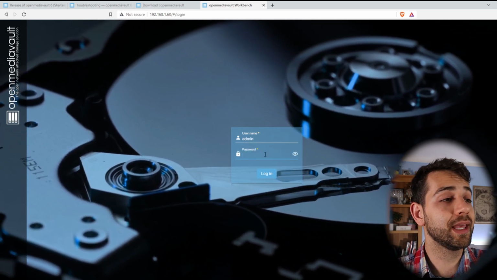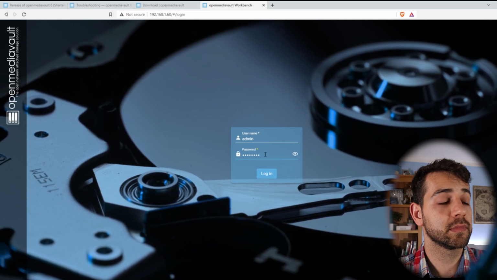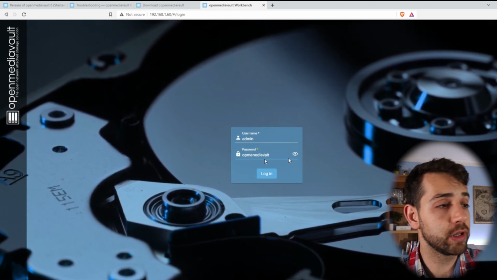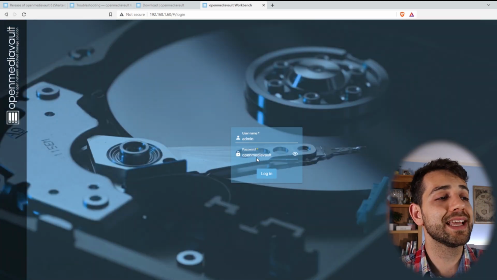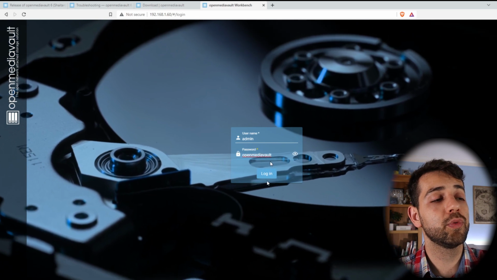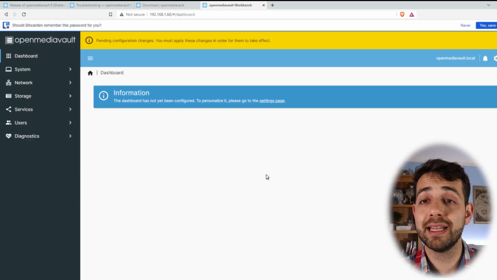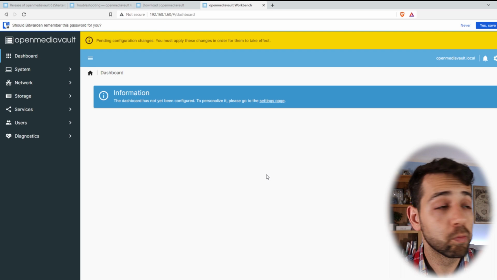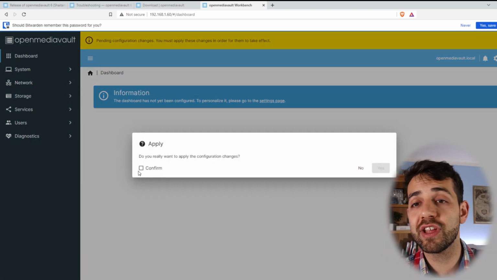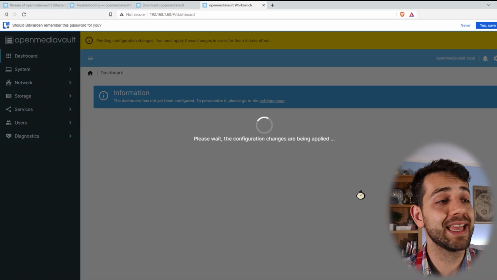Now I log in as admin and put exactly the same password as before, OpenMediaVault, and I click login. And this time, it just works. I don't know why, it just works. I tried making different trials, different ways, and it just works.